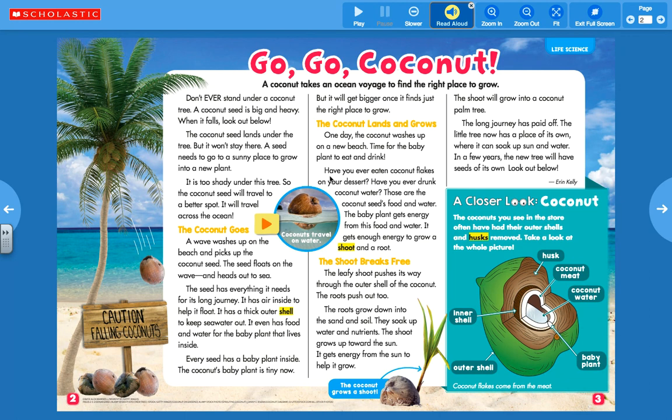Okay, so I see that word shoot here, and when I see the word shoot, I think of like shooting a basketball, but that doesn't make too much sense with what I'm reading about. Now, I see in this subheading or subtitle right here, it says the shoot breaks free. And I can even see down here in the caption that it also talks about the shoot. So I'm going to keep reading and see if this section can tell me a little bit more about what a shoot is.